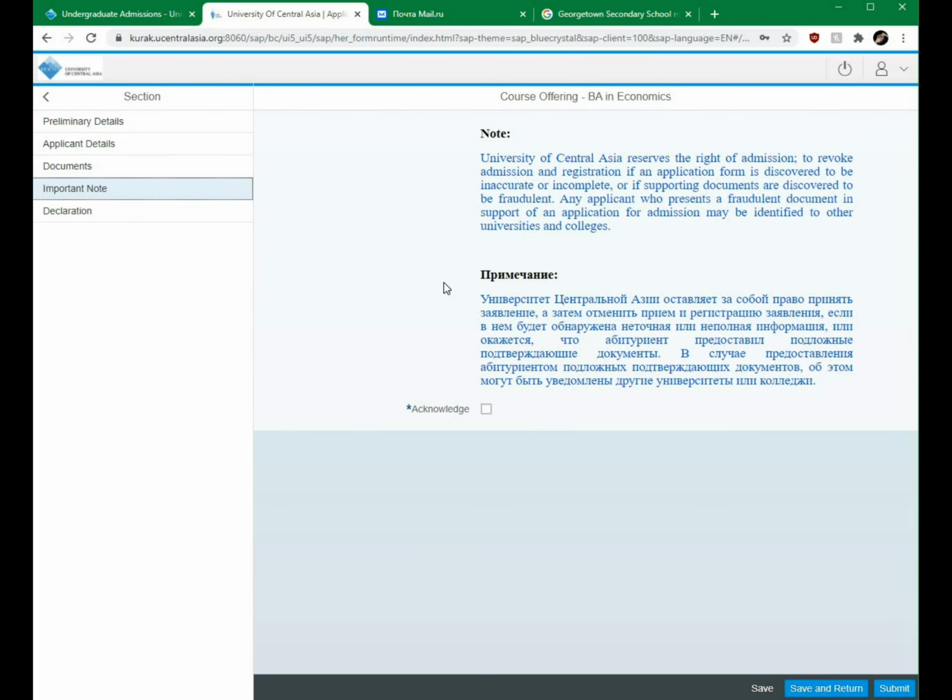Please read this important note carefully. University of Central Asia reserves the right for admission. In case you provide inaccurate or incomplete information, or supporting documents are discovered to be fraudulent, your application may not be reviewed. To confirm that you have read and understood this note, click Acknowledged. Then press Save.